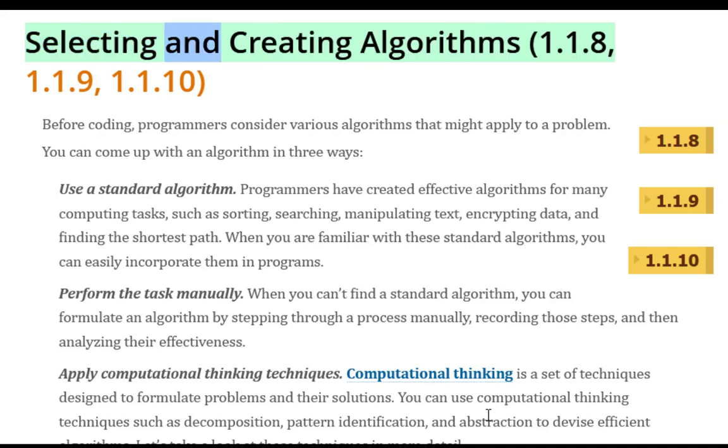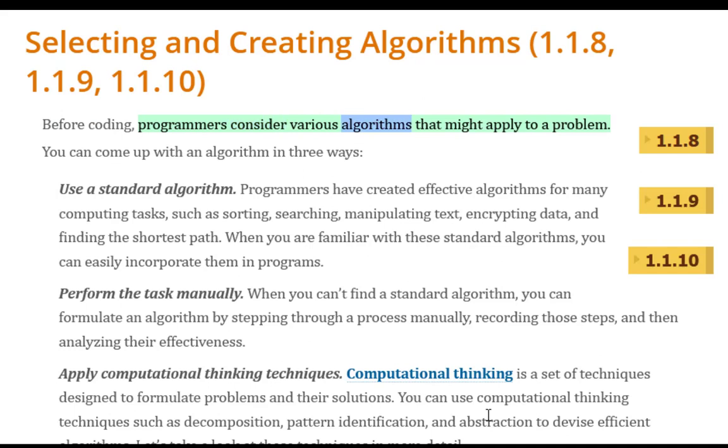Selecting and creating algorithms. Before coding, programmers consider various algorithms that might apply to a problem. You can come up with an algorithm in 3 ways. Use a standard algorithm. Programmers have created effective algorithms for many computing tasks, such as sorting, searching, manipulating text, encrypting data, and finding the shortest path. When you are familiar with these standard algorithms, you can easily incorporate them in programs.